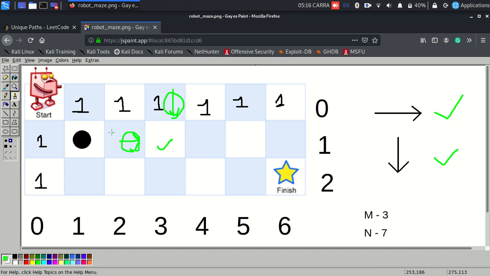So in how many ways I can traverse this square, and in how many ways I can traverse this square, the addition of both would give me the total number of ways in which I can traverse this particular square of interest. So basically, if I sum that up, I'm at finish. Okay, I'm at finish. So how did I come to finish?